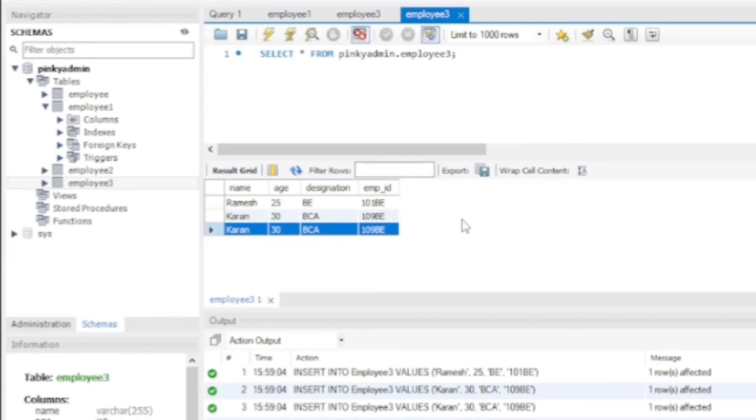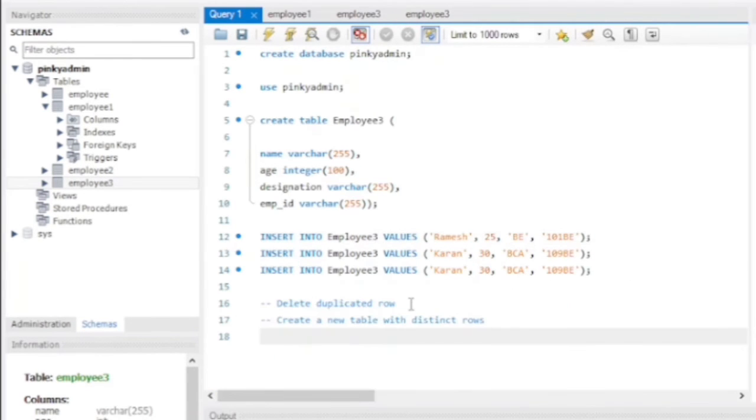Let's duplicate the data. Error: duplicate key employee 1 primary. We have made employee ID as a primary key. So let's change the table name. For employee 3 table, the data is inserted. We can refresh and check the data. Yes, here we can see the duplicated data, second one and third one, because we have not made the employee ID as a primary key.